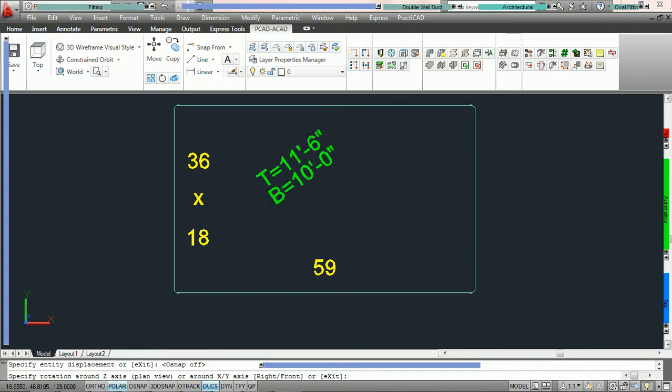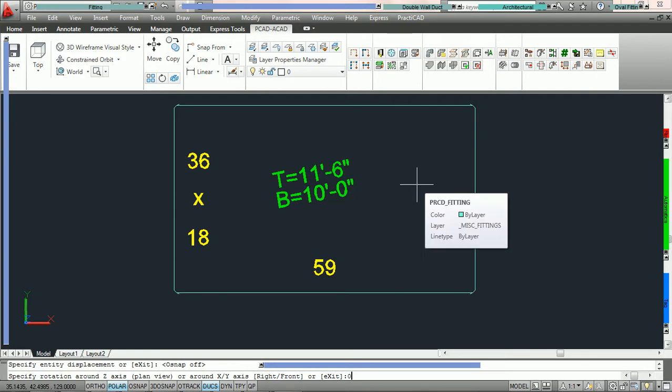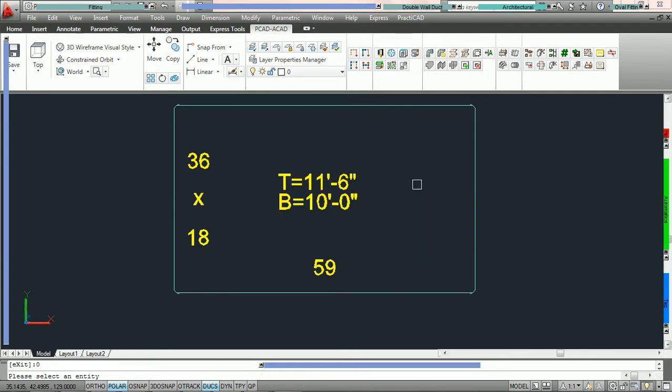And just like duct, now what's happening is it's asking us for a rotation. We can just simply hold it in the direction using the polar tracking that we want, or we can give it a value like 0 degrees and hit enter. So right now we're going to hit 0 and then hit enter. And when we do that, the tag has now successfully been placed.